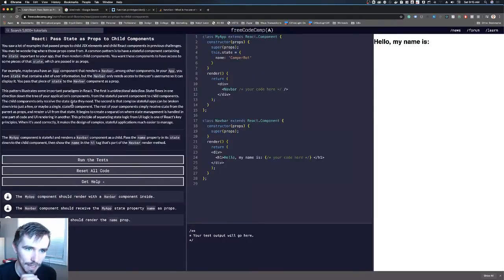All right. Pass state as props to child components. So a lot of examples pass props to child JSX elements. For example, maybe you have an app component that renders a nav bar, among other components in your app. You have a state that contains a lot of user information, but the nav bar only needs to access the user's username so it can display it. You pass that piece of state to the nav bar component as a prop.